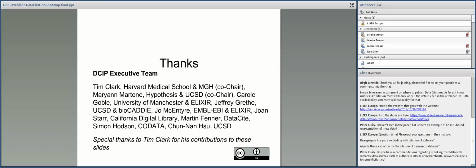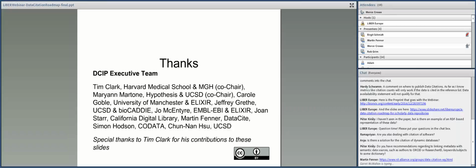Another person from the audience asks: do you have recommendations regarding linking metadata with semantic data sources, such as authors to ORCID or researcher ID, keywords, subjects to some dictionary? Well, we focused on linking data to articles. That's tricky enough, but of course the general concept is relevant to linking everything else. ORCID is a good example where we do a lot of work integrating with them. So this is the first step of something more general.